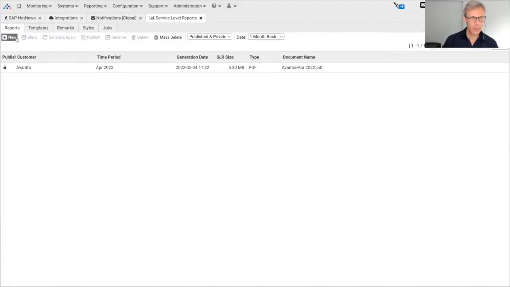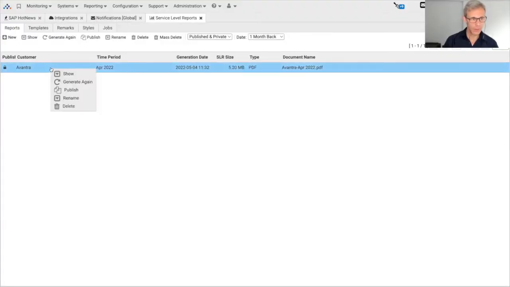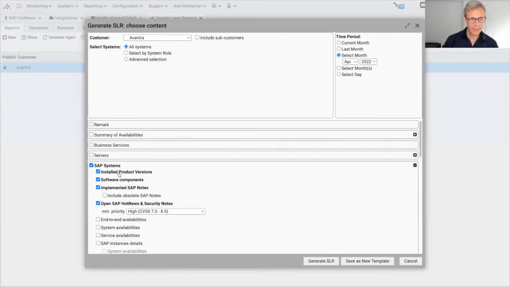Good. Now let us dive into the service report section here, right? So what's new here, I can simply open this one, generate again, is that you can now report implemented SAP notes, and you can report on open SAP hot news and security notes. And again, you can select which level of severity you want to report. By the way, these four categories are provided by SAP, right? So SAP has this distinction, very high to low, which corresponds to the CVSS score you see right here. Fantastic.